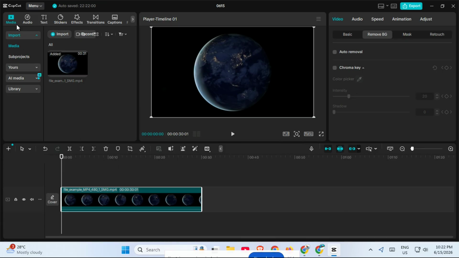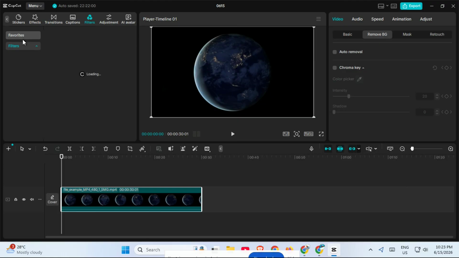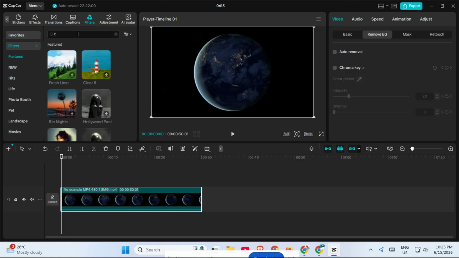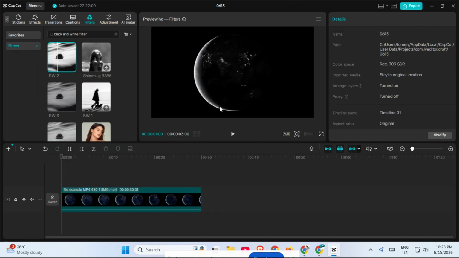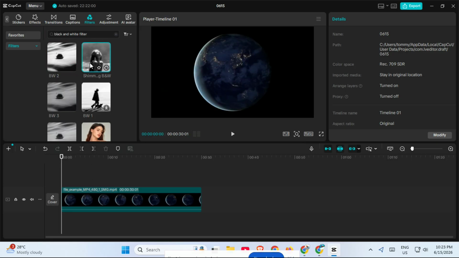After that, use the search bar and type in black and white. CapCut will bring up the available black and white filter options, and you can scroll through them if needed to find the one that best fits your video. Tap on the filter you want to apply, and you'll immediately see your video change into black and white. If the look feels too strong or not quite right, you can usually adjust the intensity or try a different black and white filter for a more subtle result.